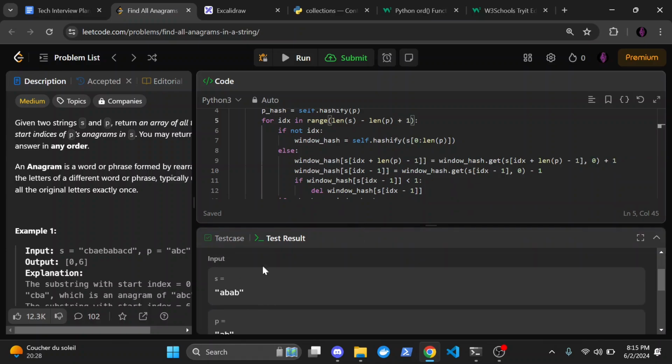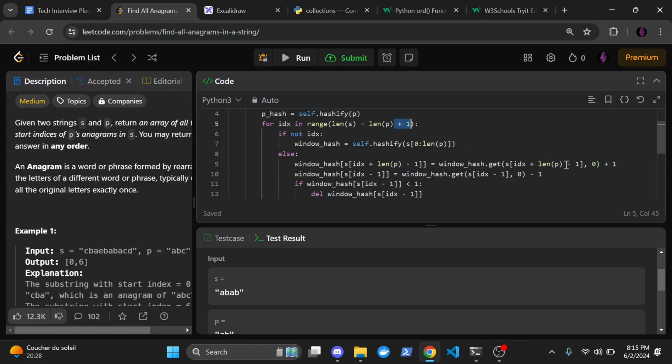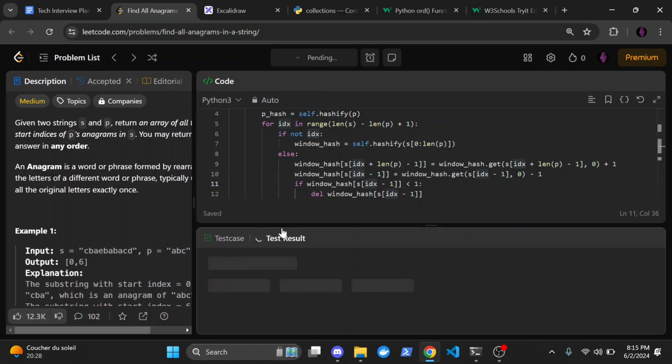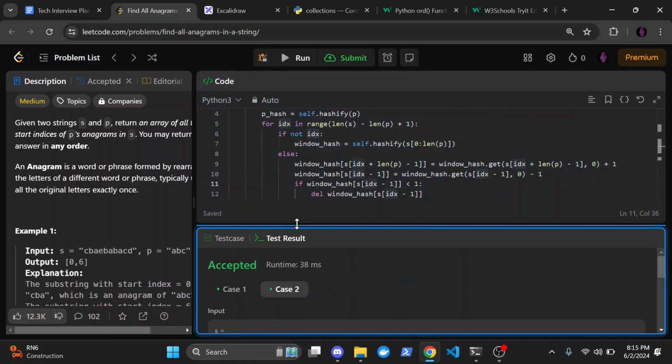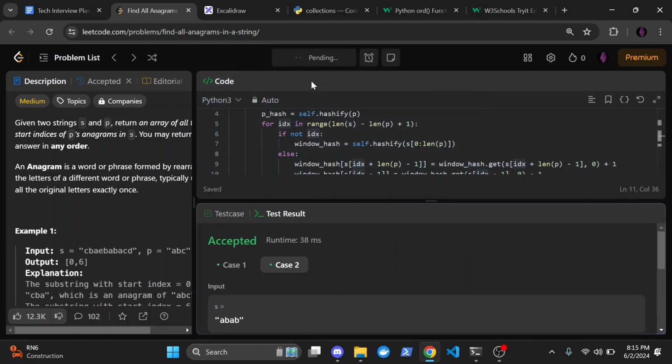Since I said that this range and this thingy exclude the last element that you give them, you have to add a +1 to include it. So I believe this should pass if we submit it.